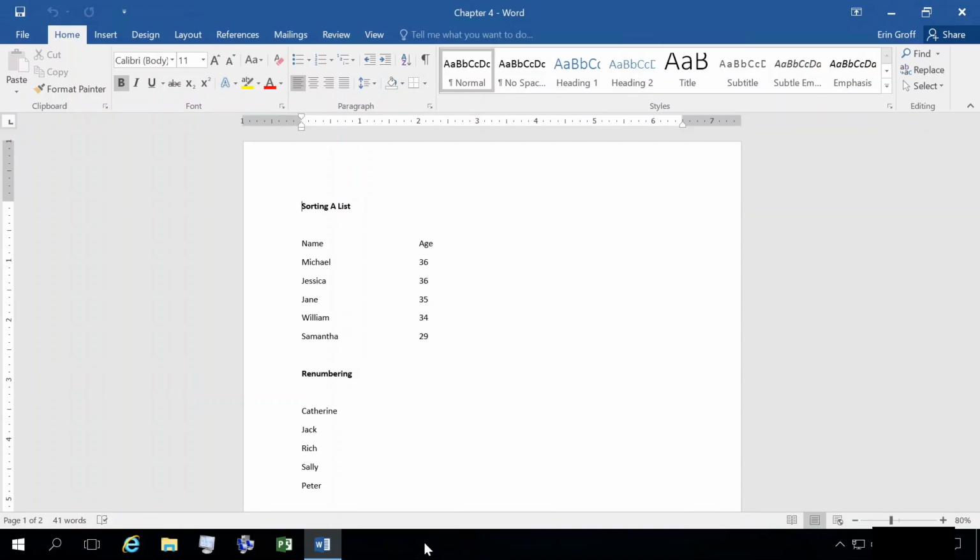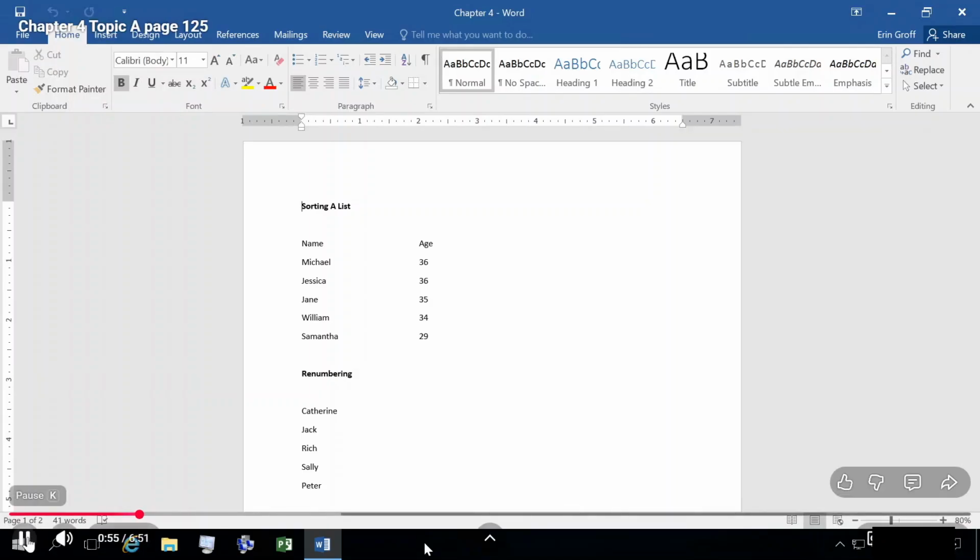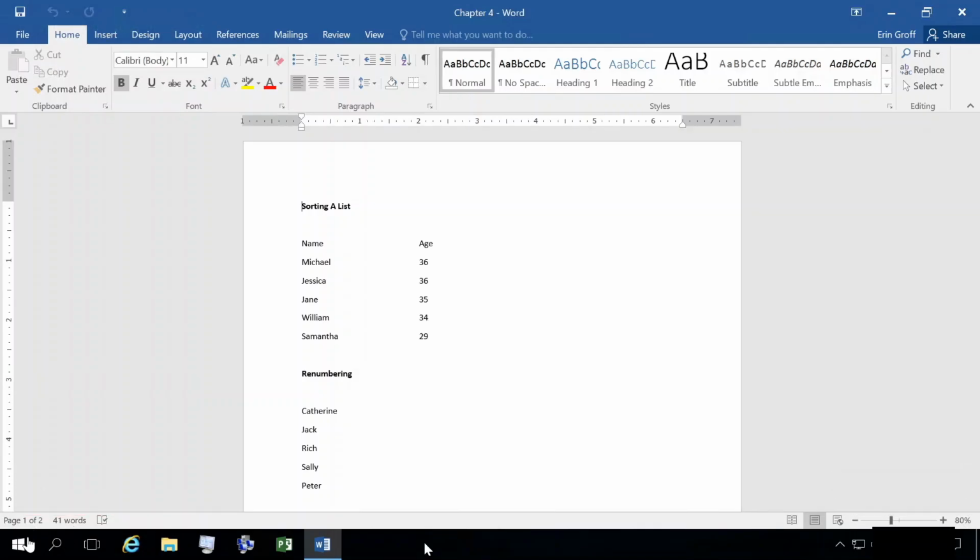And they may be indented to set them off from normal paragraphs or to depict a hierarchical structure of some sort. Fortunately, Microsoft Word provides tools to help you efficiently create and manage lists. So topic A on page 126. Correction, that is topic A on page 112.